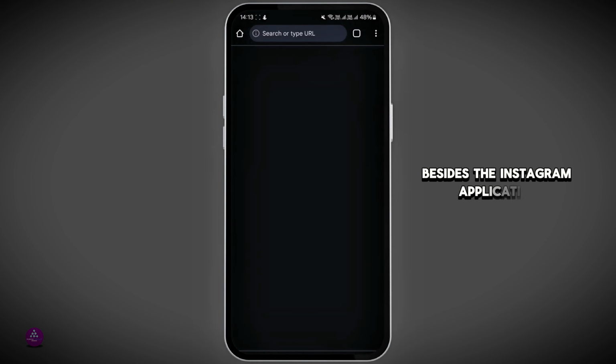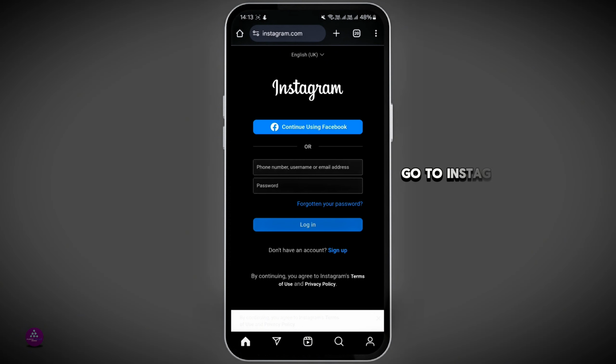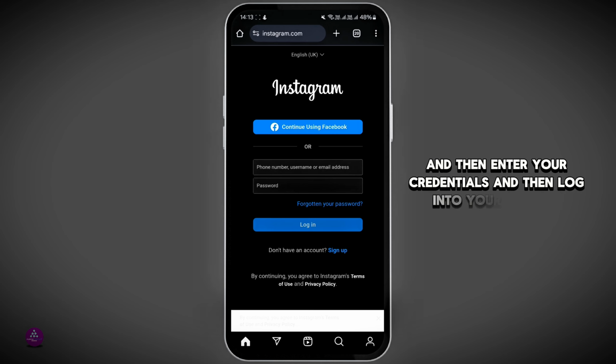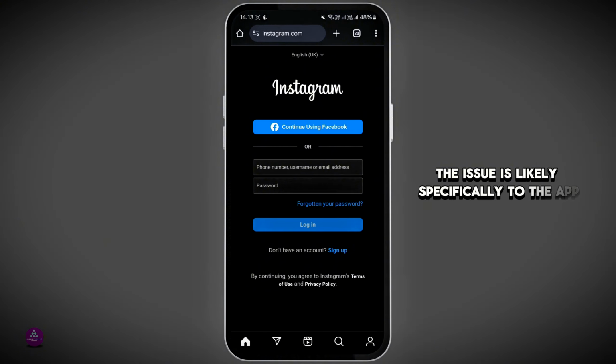Besides the Instagram application, you can also try to use the web version. Go to Instagram.com, click on Login, and then enter your credentials and log into your account. If you can access Instagram on the web, the issue is likely specific to the app.